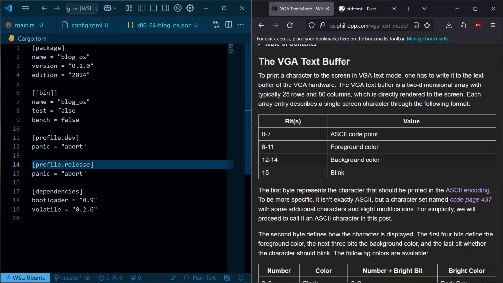The VGA text buffer is a two-dimensional array with typically 25 rows and 80 columns. So the VGA buffer is a 2D array, which is directly rendered to the screen. Each array entry describes a single screen character through the following format. So now it is a 2D array with 25 rows and 80 columns, where each array entry, like the zeroth row and zeroth column, is in the following format.